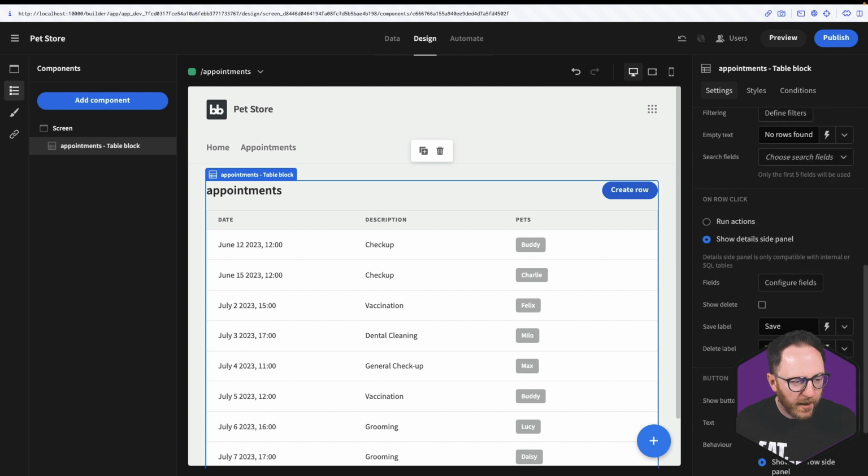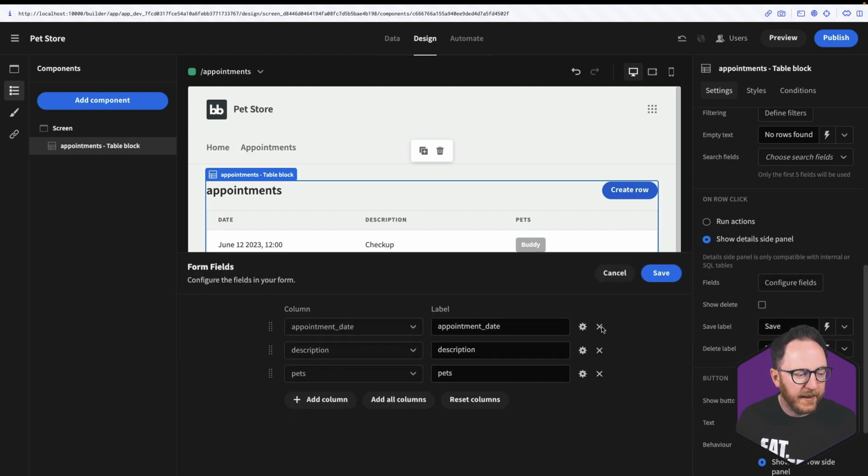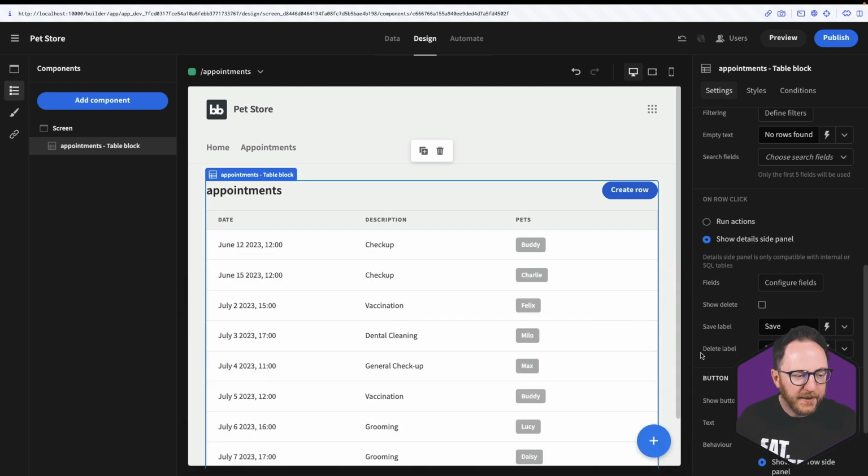Scrolling further down, I'm going to have a look at the side details panel. This is the one that pops over so that we're able to create and read and update our individual records. I'll click on configure fields and do the same thing, and I'll remove the pet ID, change the field names. That's ready to go. And lastly, you'll see that this has a show delete checkbox. And by checking that, we get our full CRUD functionality for our application. So let's go and see that in our app now.